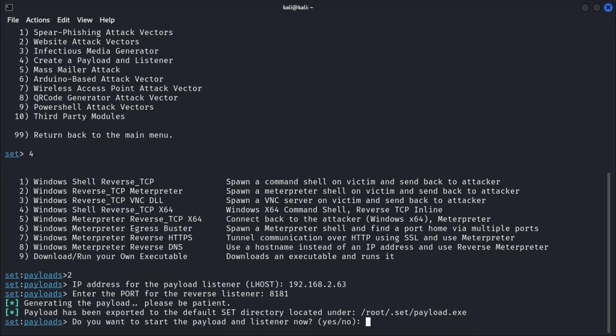Now, usually this payload, this executable, gets renamed to something else so that the user, the victim, is unsuspecting of it being malicious. So if they download it via email or from a link, it'll be called something, let's say, update computer firmware or some super important program that looks official, and they'll run the executable and be compromised. So it's asking me, do you want to start the payload and listener now? I'm going to select yes, and I'm going to run it.